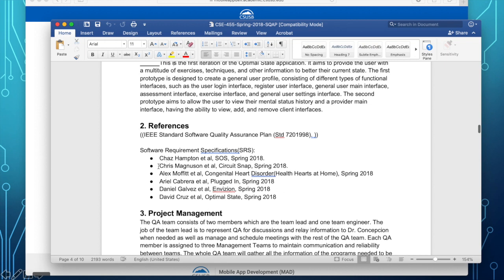References, as you can see here, they are a collection of software requirements specification from the different teams. And you will see a familiar name here. Chas Hampton was the project manager for the SOS. So he was involved there. And you might say they are the authors of this SRS, and so on and so forth. And also, you refer to the IEEE standards for software quality assurance standard as given here in the reference.